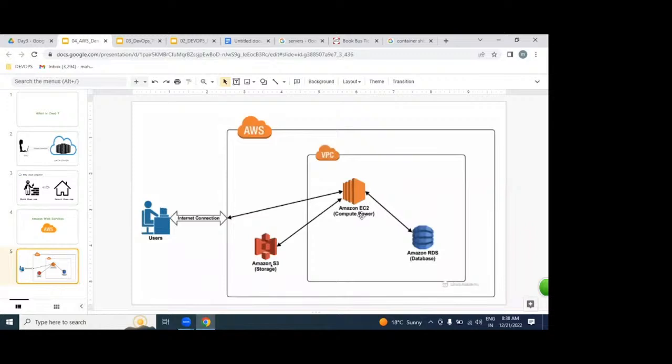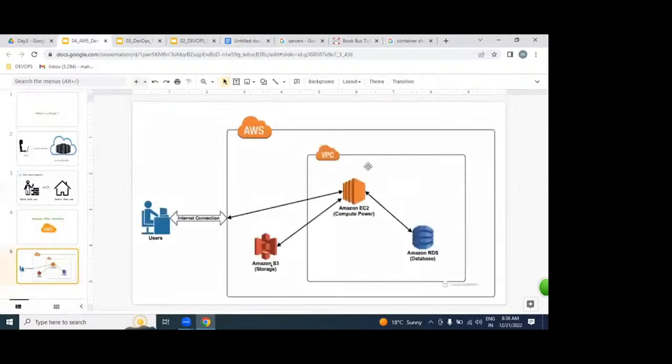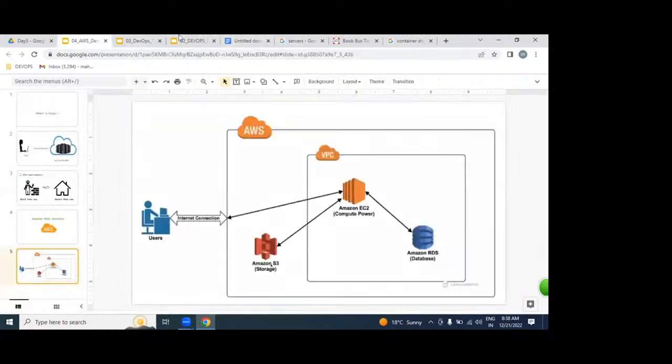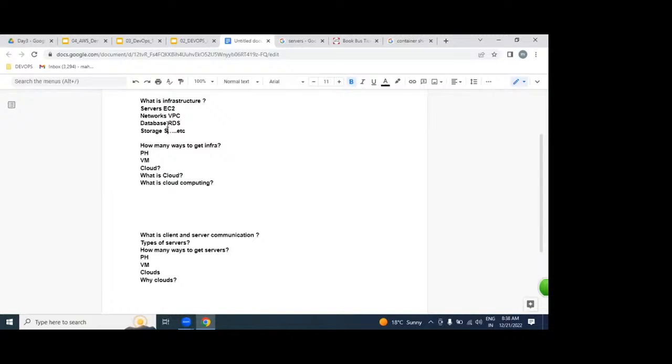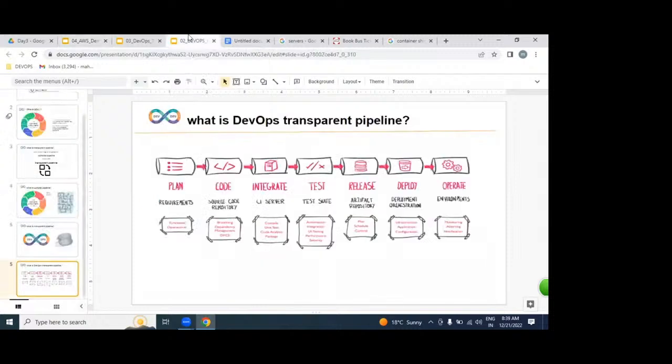VPC, EC2, RDS, and S3. So VPC is nothing but what? In simple form, network. EC2 is nothing but what? RDS is nothing but what? Storage is nothing but what? So with the help of this raw infrastructure, we can easily deploy our applications using this DevOps process. This is what we discussed in the last session.